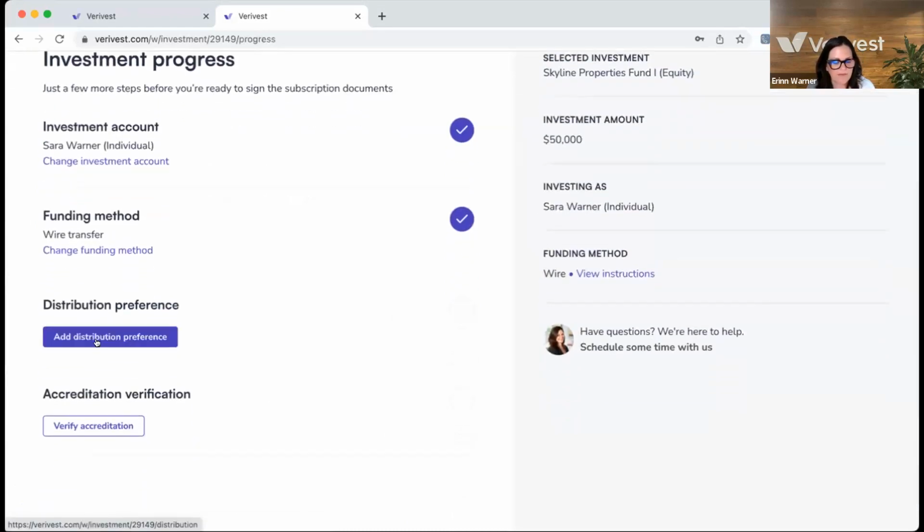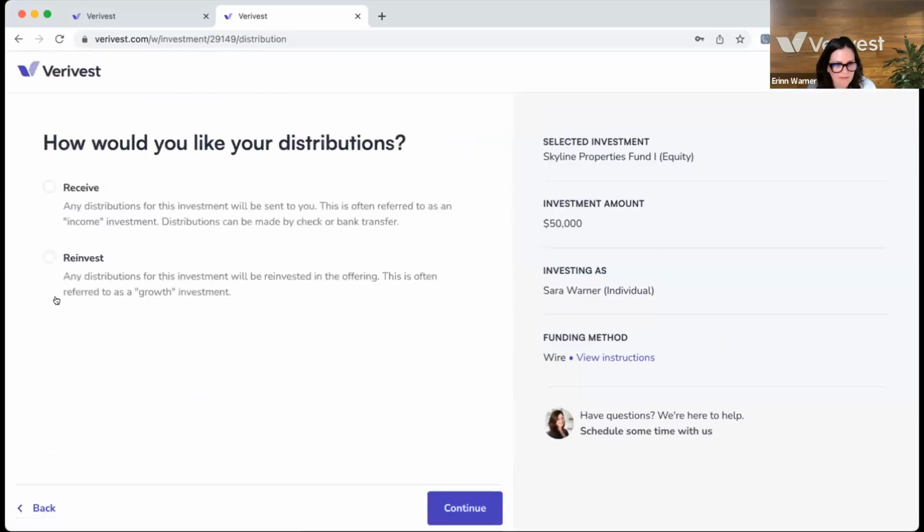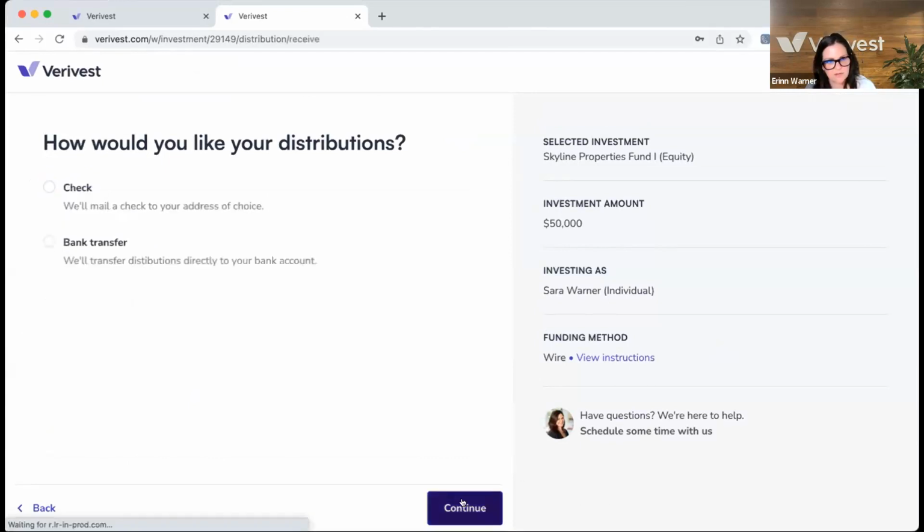And the next step will be for me to add my distribution preferences. If this particular opportunity allows for both the receiving and reinvestment of distributions, the investor has an opportunity to choose between one of those two items. I'm going to show you what it looks like to receive distributions. Next, I have the opportunity to either have a check mailed to my home address or a bank transfer. I'm going to go ahead and select bank transfer.